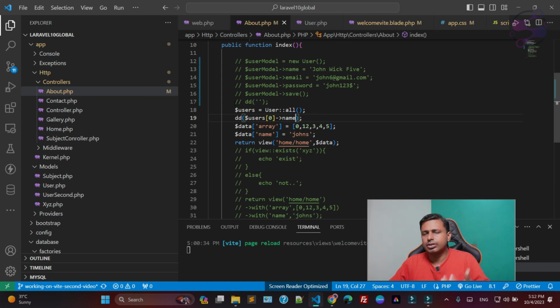Let's suppose the column value is 15. You want to perform 15 plus 1 or 15 plus 2, or you want to send that value to an API which gives a result, and you want to show that particular result. So this is the accessor and also the mutator.